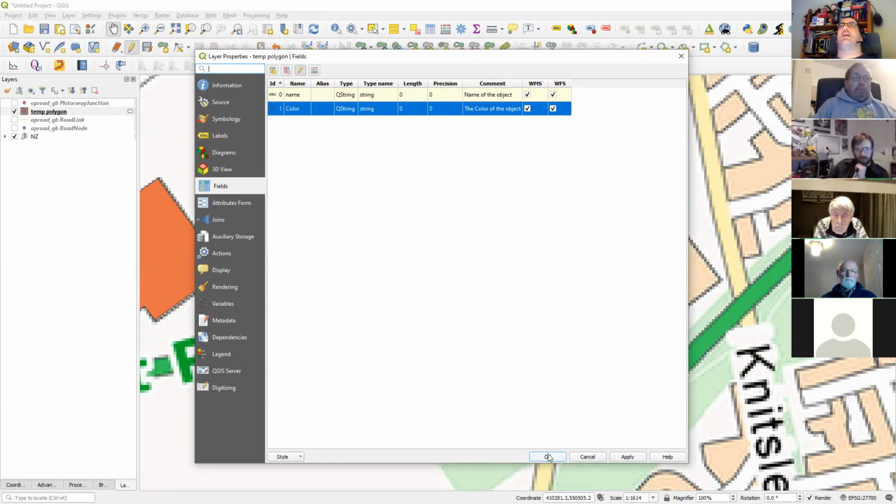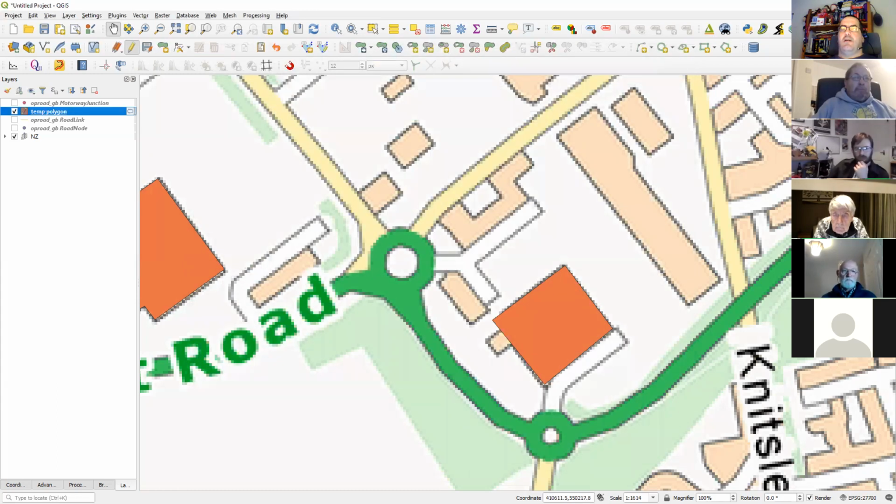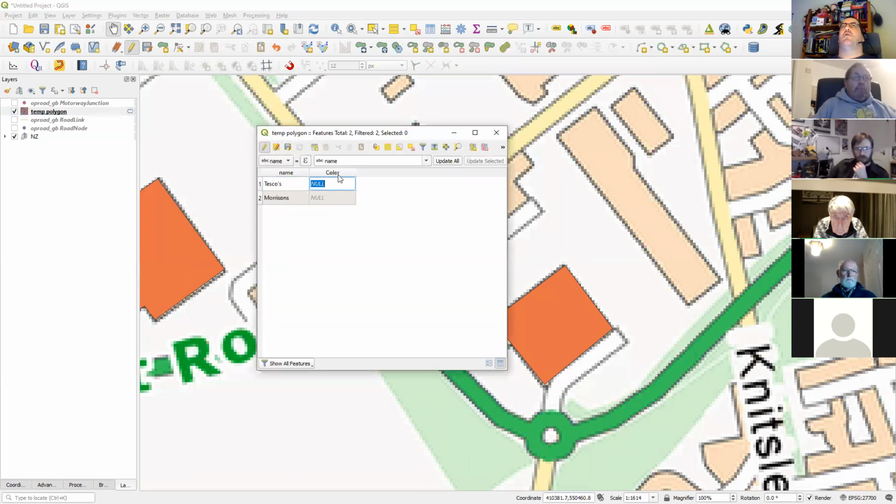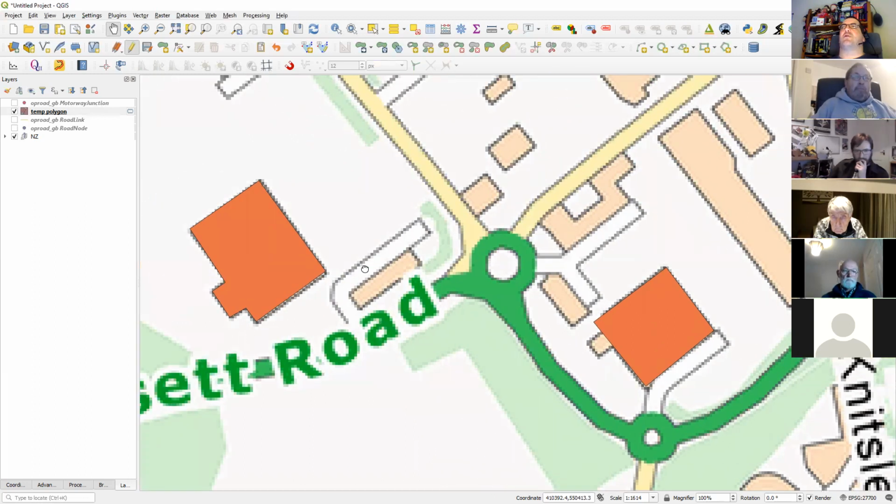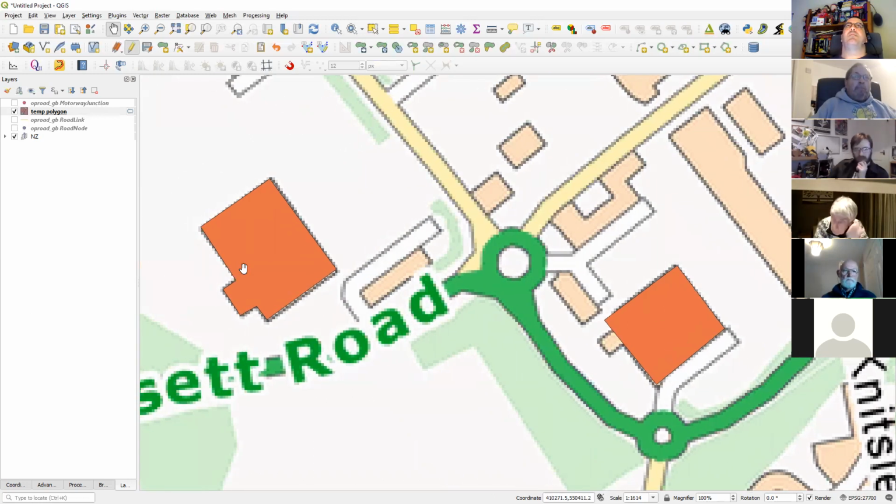What we can do now is we can go back in here. Now we know that Tesco's colours are blue and red, so we'll say blue. And we know Morrison's are yellow and green, so we'll put yellow in there. And what we can now do is we can use those attributes in different ways.